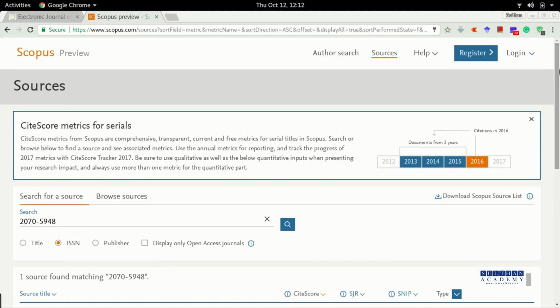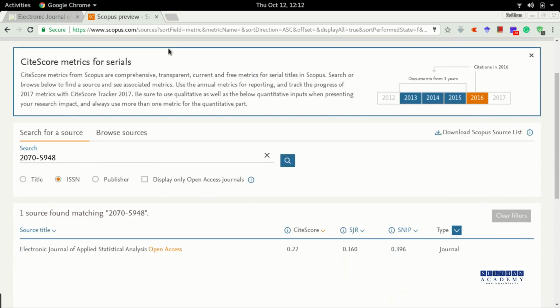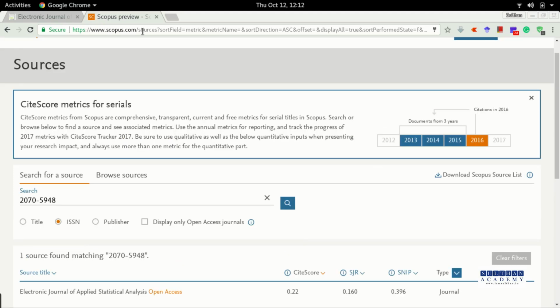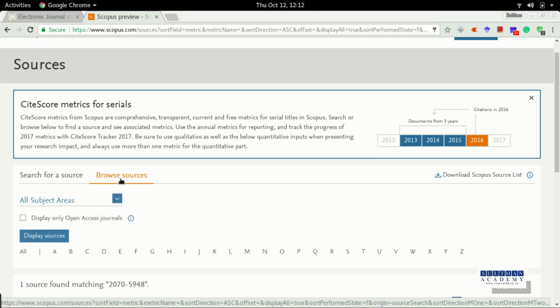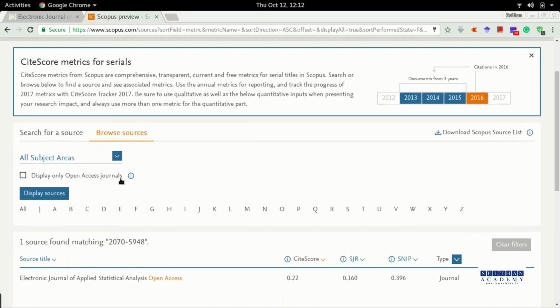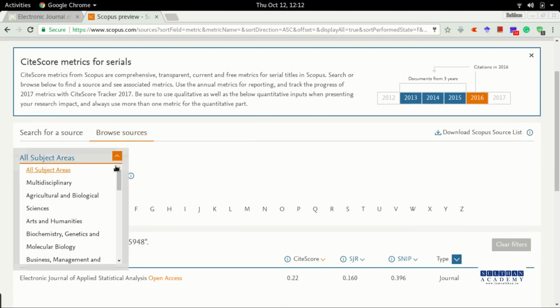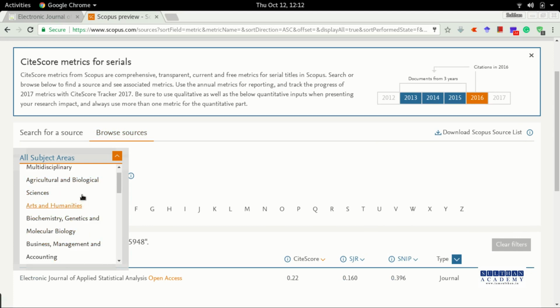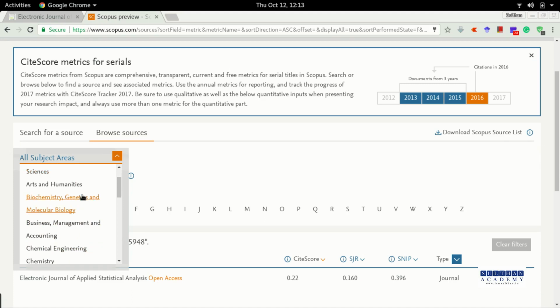So the next step is I will show you how you can select a journal based on your discipline. In the same website you will have a browse source tab here. Click on the tab and now in the drop down list box select the discipline in which you want to publish your paper. So let's say I am searching for a finance journal.